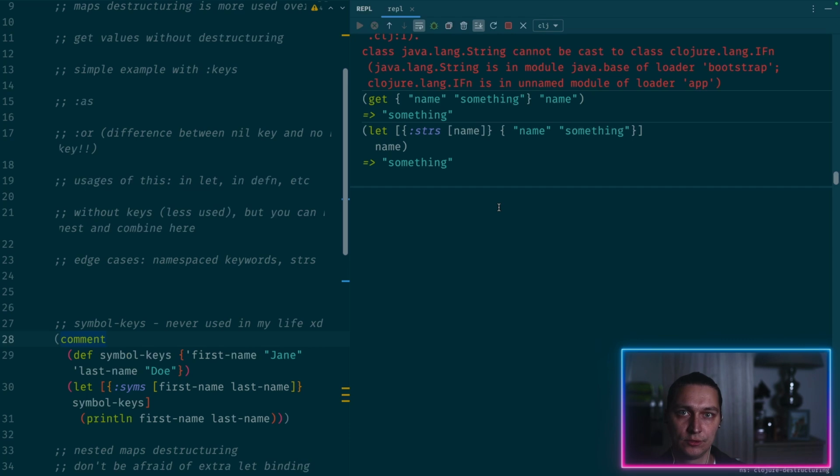People just tend to do some conversion to keywords on the edges of your application. So when you pass your JSON, you probably convert it to keywords. When you pass your whatever files, database entries or whatever, you usually convert it to keys. So it's not commonly used, but if you end up with something like that, you can do strings.